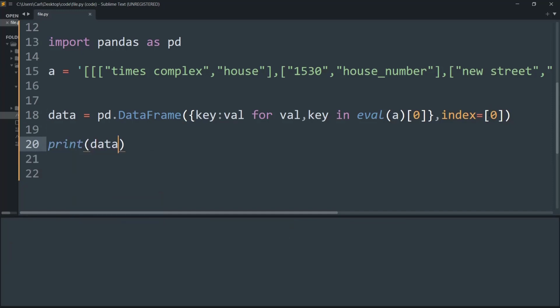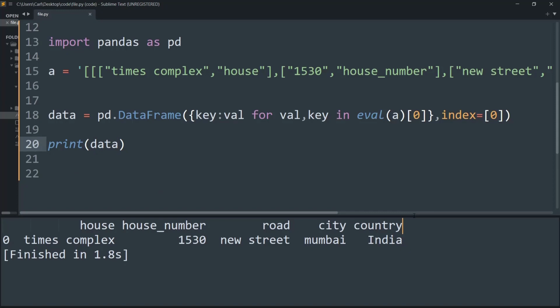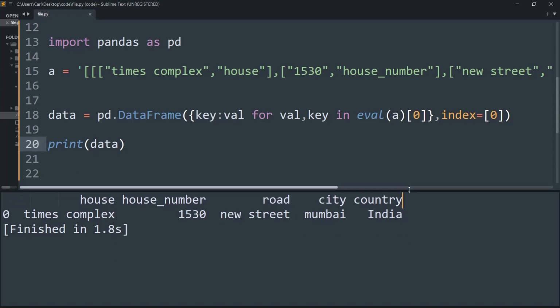So if I run this, as you can see, we get the desired output that we are looking for, where the data values are respectively placed in their columns and these are collectively joined to a row.